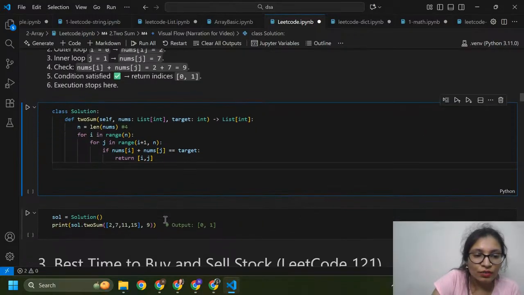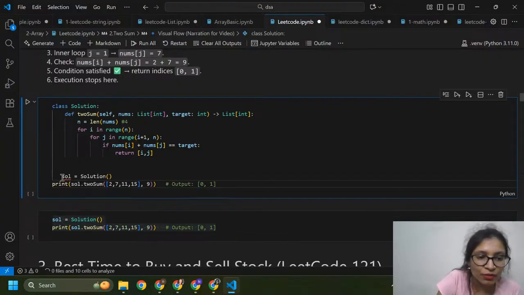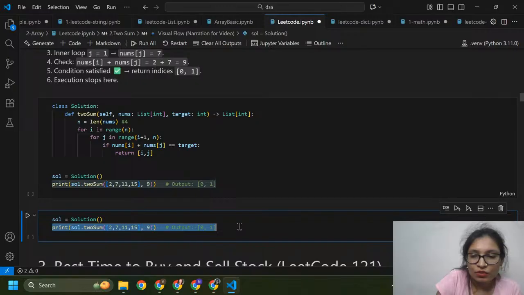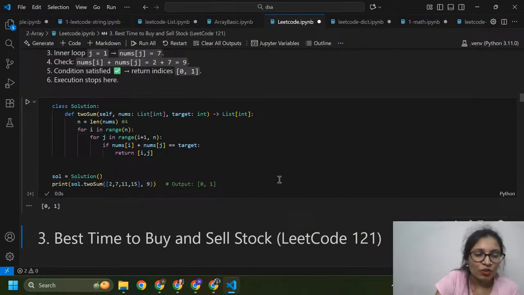Now I am going to use this to check whether it is correct or not. I'm going to print: sol equals Solution, which means sol is the object of this class Solution, and print sol dot the function, with these numbers and this target 9. Should I delete this? Yes, I don't want to use this because I already copied and pasted it.